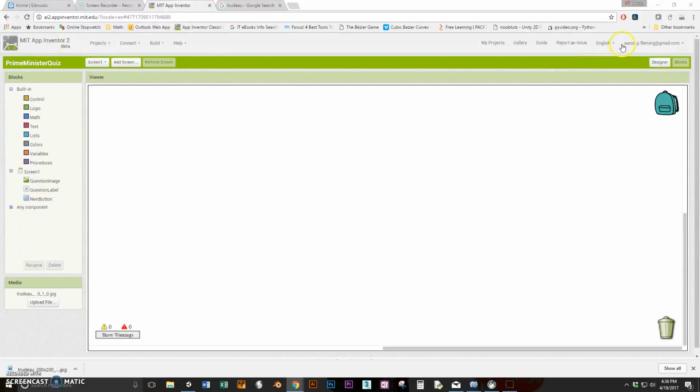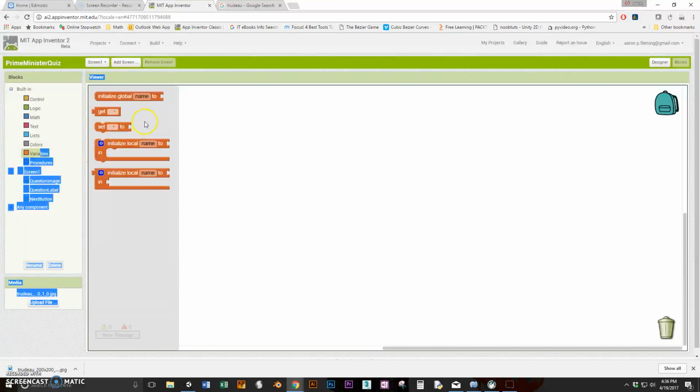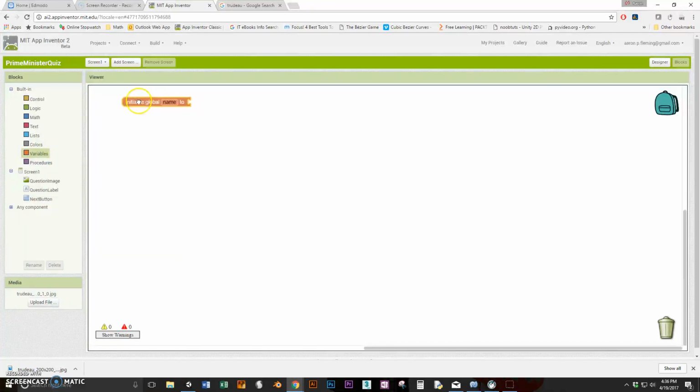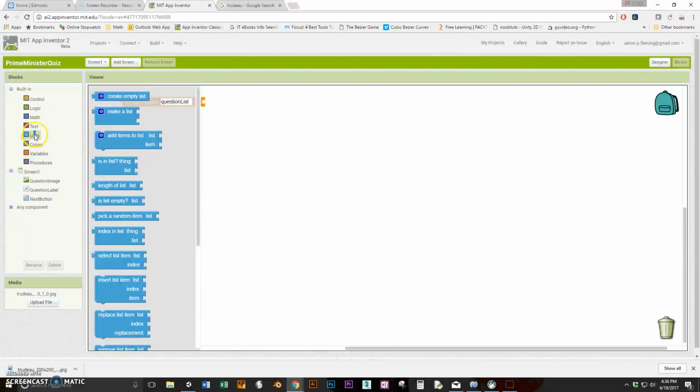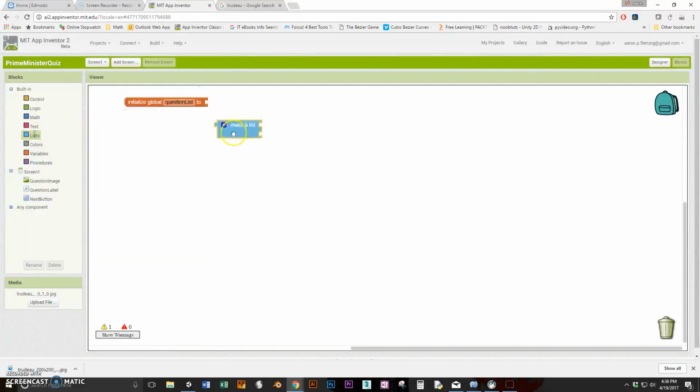We're just going to have the picture change and the question change, obviously, as we go through. So what we're going to do first is create a variable. We're going to initialize a global variable, and we're going to change the name here. We're going to call it question list, because it's going to be a list. You can see right here, there is a list section. So we're going to set this to make a list.